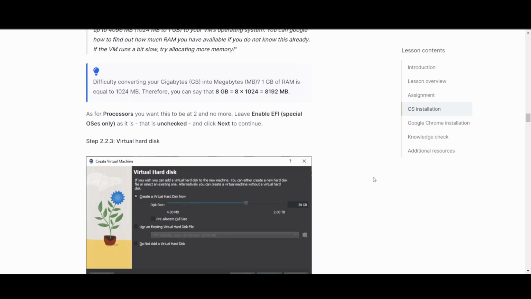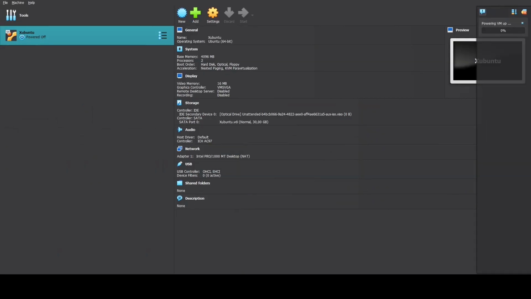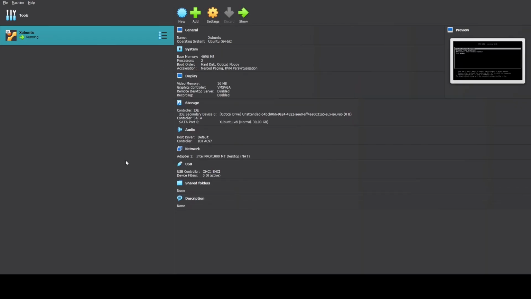Okay, everything seems good. So, I will click Finish. Now we can see that the VM was created here on the left, and that it's running. We can see in this preview section how the machine is running and what is showing on its screen. We could probably click Show and that would open a new window with the machine opened.